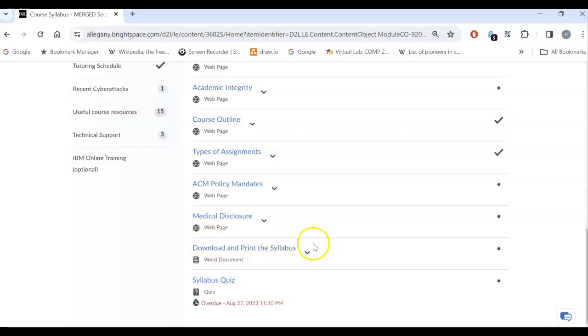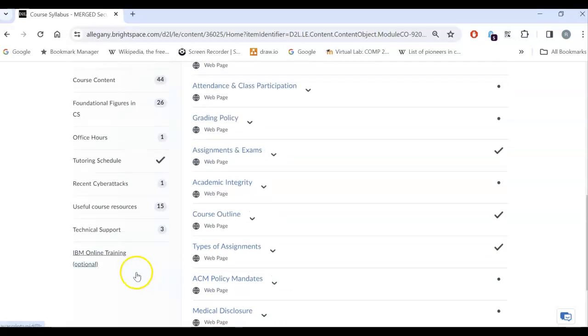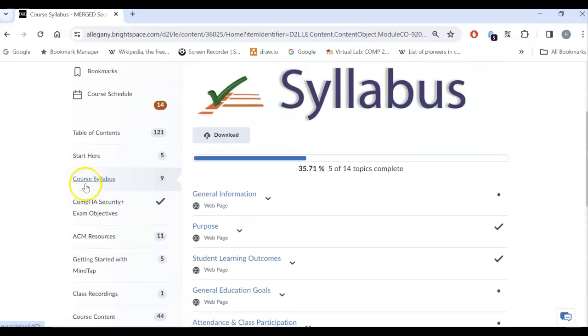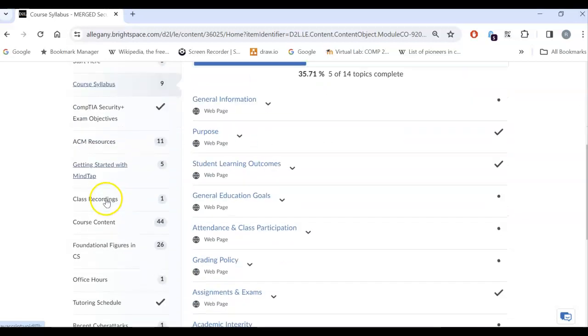So everybody should do well in this class because you can take everything as many times as necessary until you earn a very high score. Okay, so where are we? That's course syllabus. If you click on this, you'll find the objectives of the CompTIA Security Plus exam. I'm not going to do it right now.